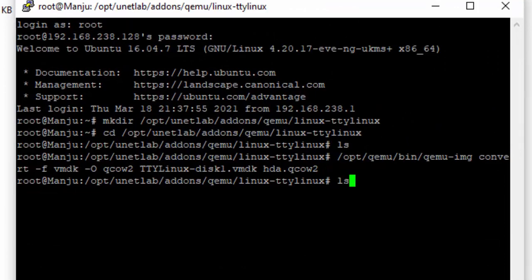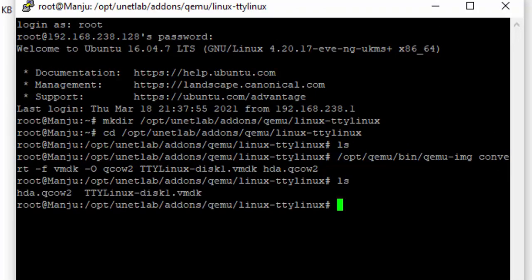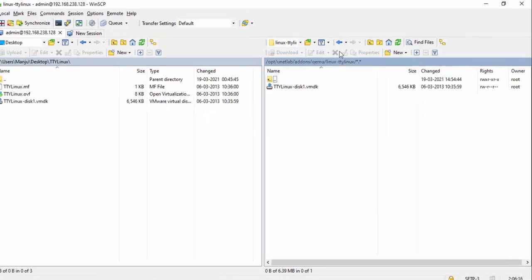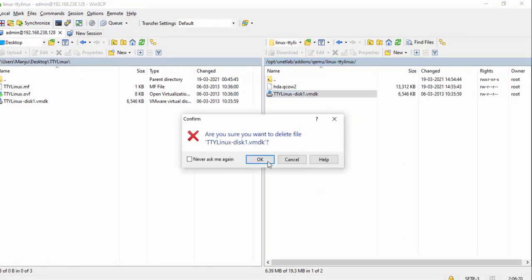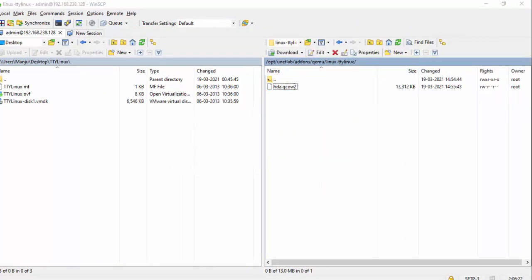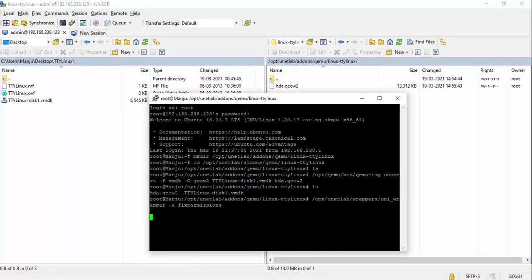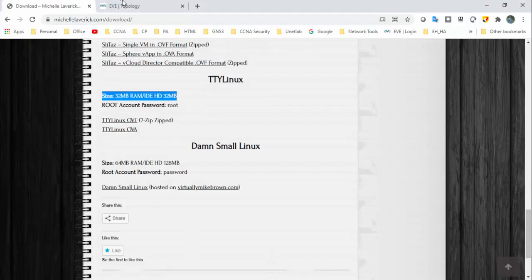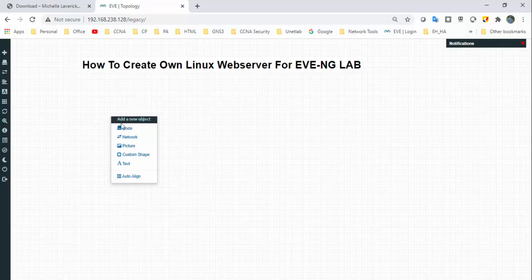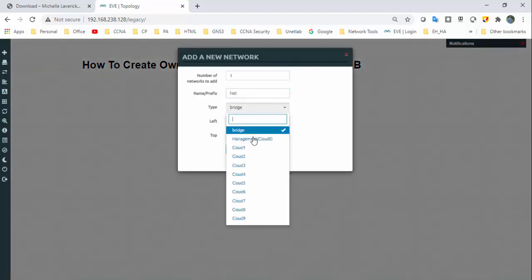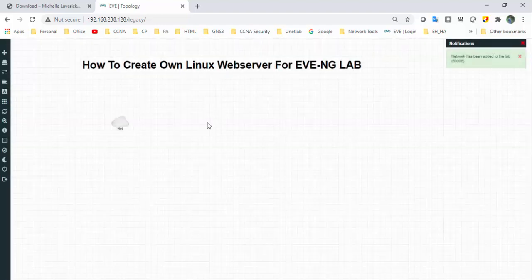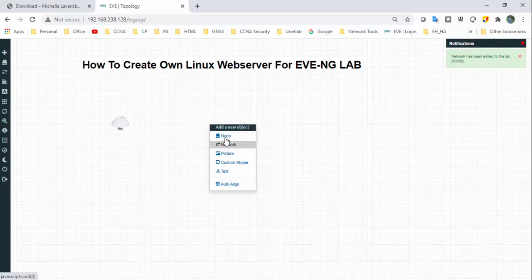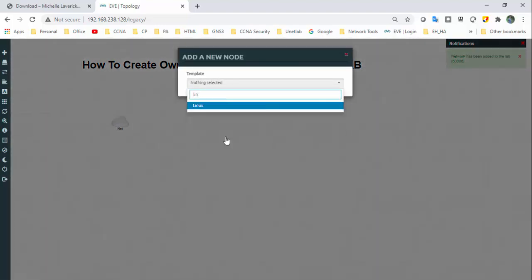Okay, so right now I have two images, one is sda.qcow2 and the other is the vm.vmdk file. I don't want the vmdk, so refresh it and delete that one. Okay, so enter the fix permissions command. Okay, done. So we'll do a small lab. I will use one interface, the management interface, to connect, and a node as Linux.